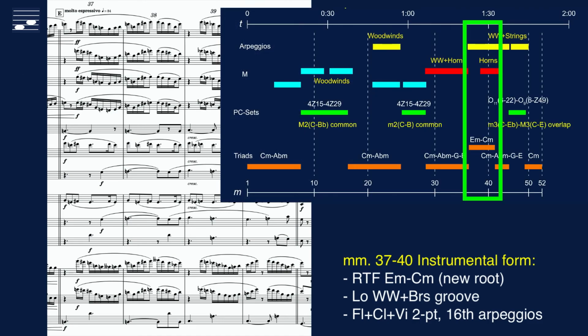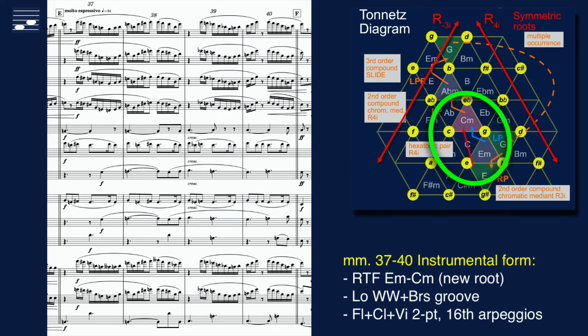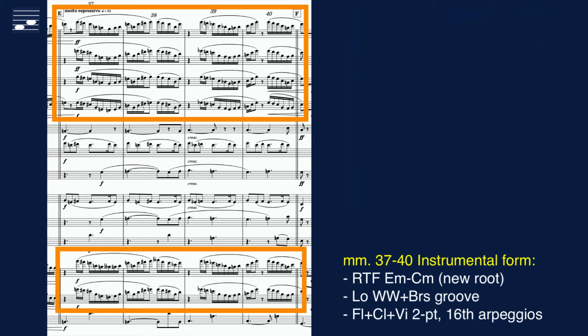Section 6 takes a sidestep to a new root, pitch class E. It is a transposed version of the chromatic mediant triad pair. The 8-note groove in 6/8 meter is played by low woodwinds and brass, accompanied by 16th note 2-part and doubled arpeggios for high woodwinds and strings.